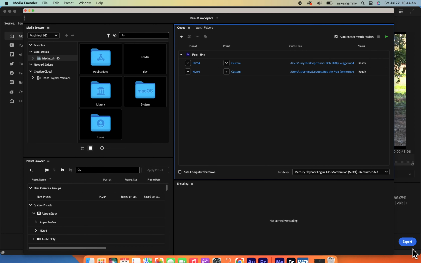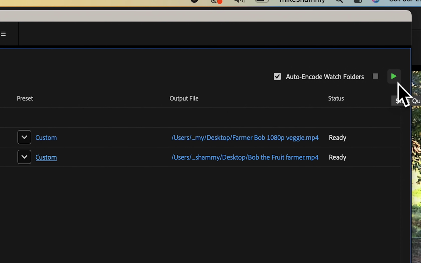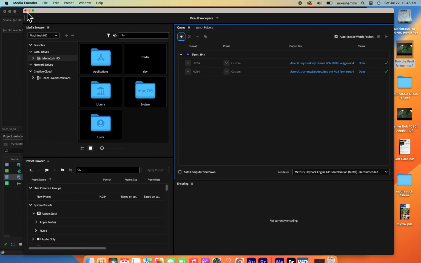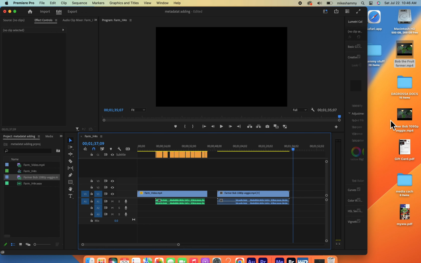Now all we have to do is export them all. That is this button right over here in the corner of our Media Encoder. And both videos are going to process out. And they're going to be going right over to our desktop. Here's our Bob the Veggie Farmer file. And we're going to drag him right over here to our timeline, and our fruit farmer video, we're going to drag him right over here.